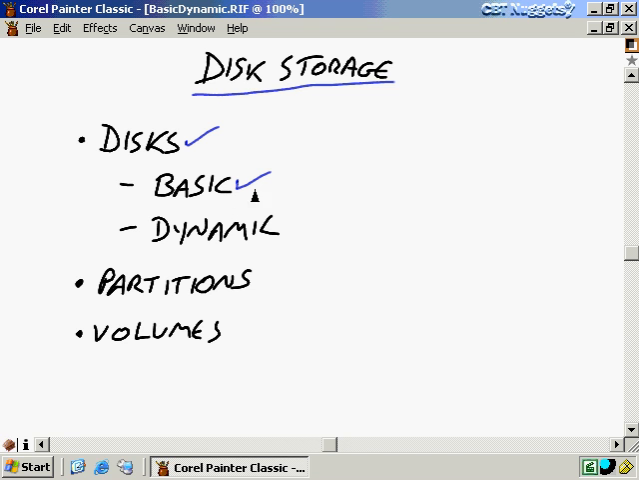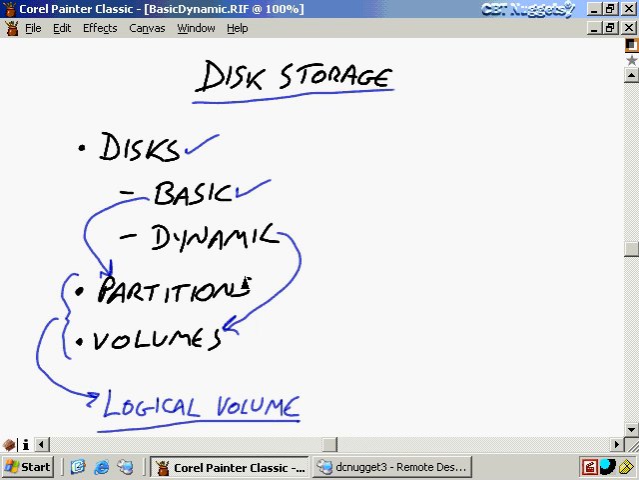Basically, a basic disk is the same kind of disk we've had ever since the days of DOS, where if you used DOS in the past, you might have used something called fdisk, which is a DOS command line utility that you use to create partitions. And that's the main distinction between a basic disk and a dynamic disk. A basic disk works with partitions. A dynamic disk works with volumes. Now, regardless of whether you use basic disks with partitions or dynamic disks with volumes, we call the storage area for the partitions or volumes a logical volume.